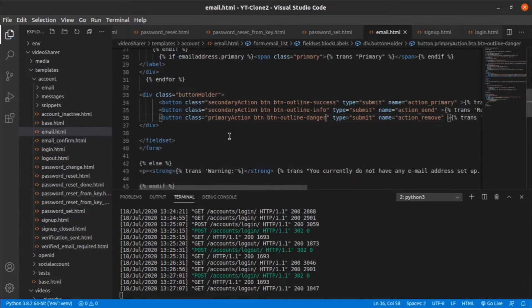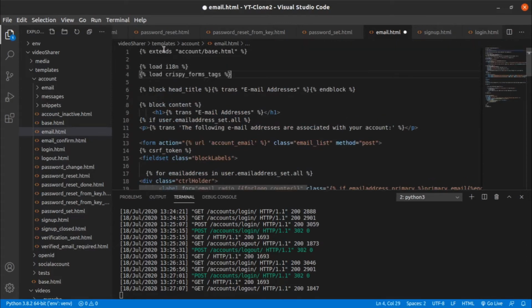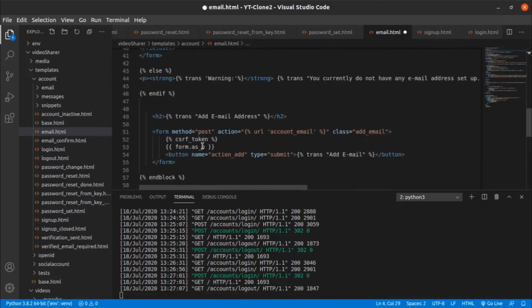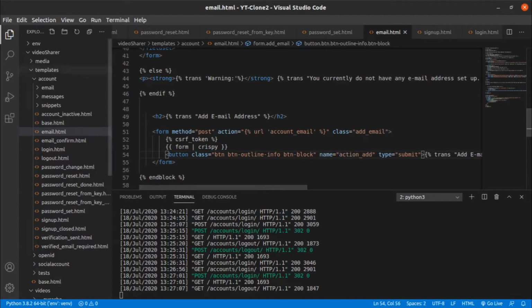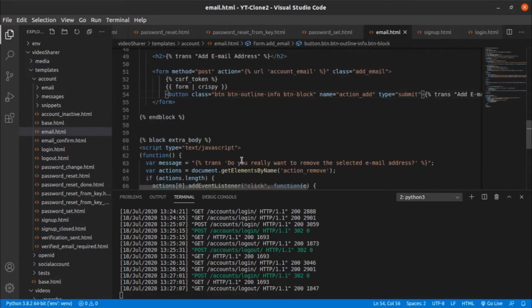Looking down at our form some more, we will have a form here as well. So we'll go ahead up here at the very top, paste in our load crispy forms tag, come down here to our form, and add the crispy filter. And we have a button here for submit, and once again we'll add a class equal to btn-outline-info and btn-block. Go ahead and save that. And that should be it for this form. We have some JavaScript here, but nothing you need to change there. So we should be good with this one.